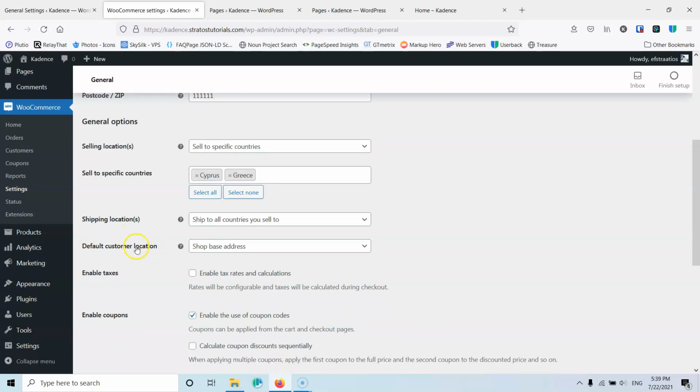Then we have the default customer location, and as you can see, this means that it will detect the location of the customer, and in most cases you will want this if you are going to have different prices in your products depending on the location of your visitor. Now this means that he will see the prices in the shop catalog depending on his location. If you select here the shop base address, it means that no matter where his location is, he will see the prices that you have set for your store.